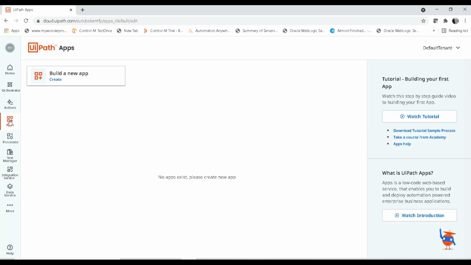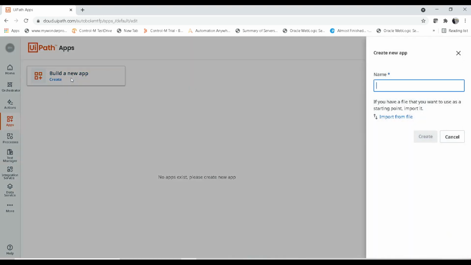So what are the points that we have covered now? We created the process, we published that to Orchestrator, and we created a process for the package, right? So what is the next step? We need to create an application. Okay, so for that I'm going to Apps, I'm going to click on Build a new app.